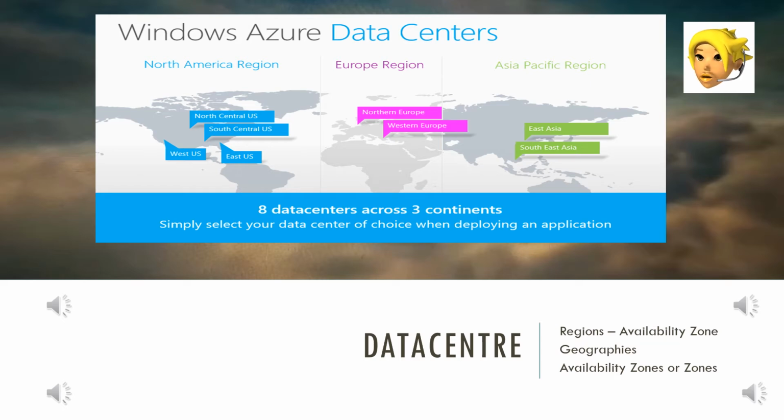That's all about the data center, and we can discuss more in the upcoming session, where we will discuss security and compliance in the upcoming slide, or maybe next part 3.